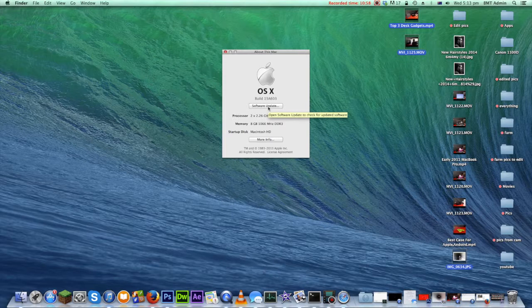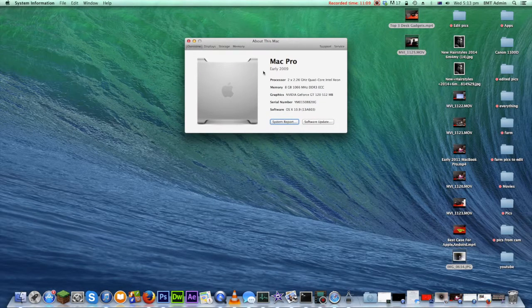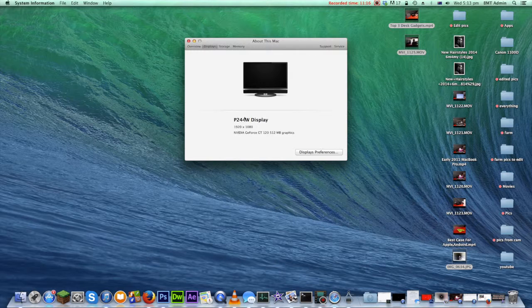Software update. That's for other software that's built into the computer. Your processor, your memory, your startup disk, more info. Will then take you to the overview. So it's an early 2009 Mac Pro. This is everything that's in it.